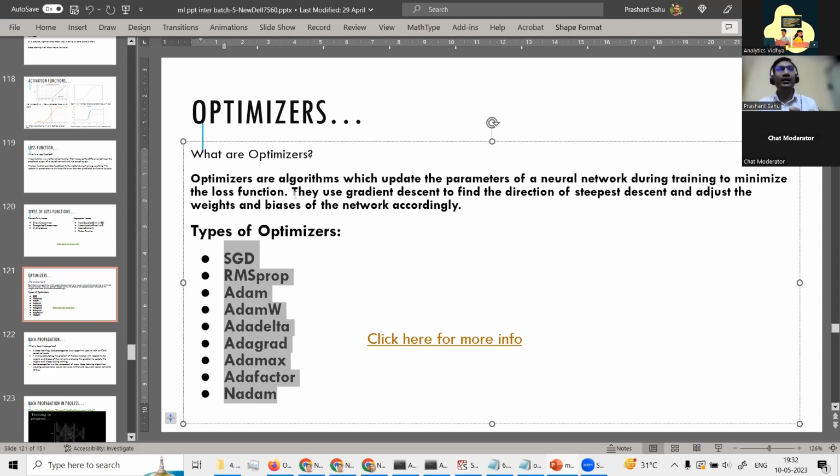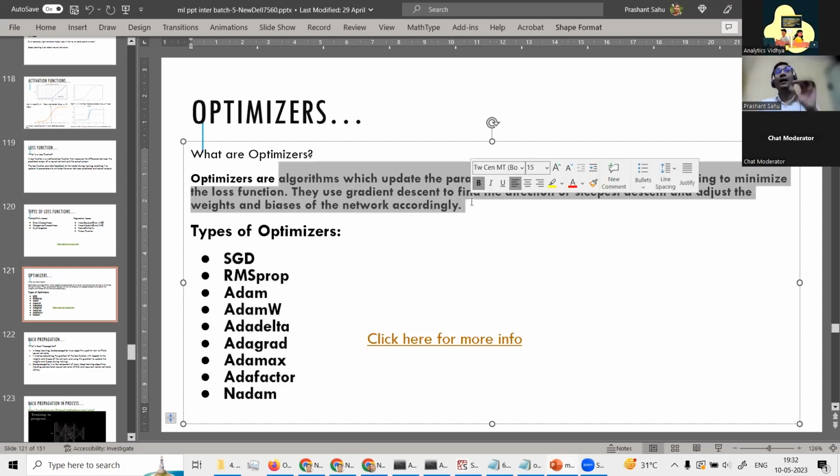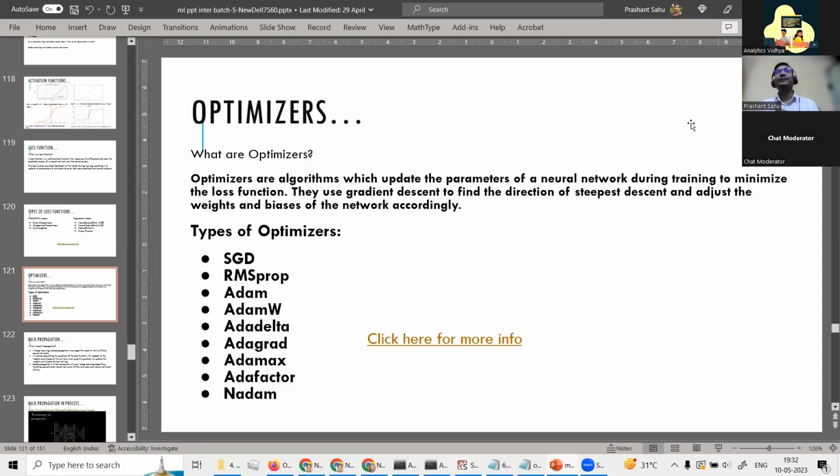We need some advanced versions of gradient descent, and all these are nothing but advanced variants of it. So optimizers are algorithms which update the parameters of the neural network during training to minimize the loss function. That's what I had said. They use some sort of gradient descent behind the scenes to find the direction of the steepest descent, and then the weights are adjusted accordingly. And this adjustment of the weights exactly happens during the backpropagation algorithm.